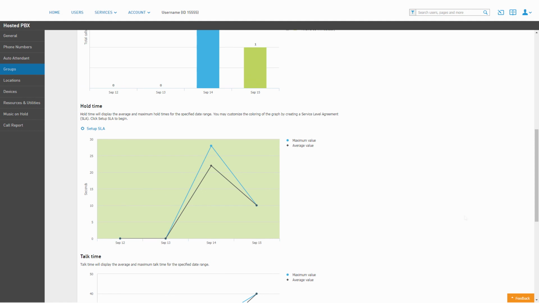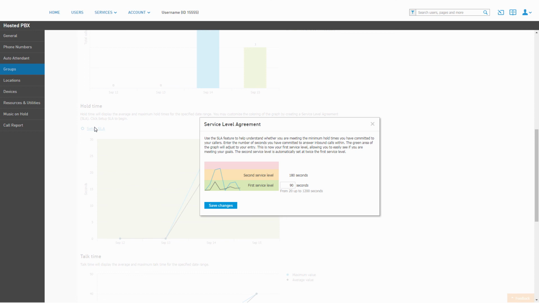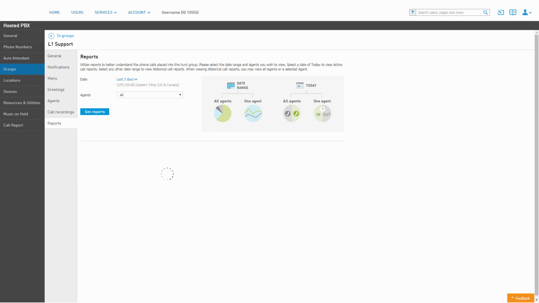Under the hold time statistics, click Set up SLA and adjust the first service level field to anywhere between 20 to 1200 seconds. Your first service level is your main goal time that a call will be answered. The second service level is automatically double your first service level, and calls holding into this level may need to be investigated by your staff to ensure agents are meeting your SLAs.